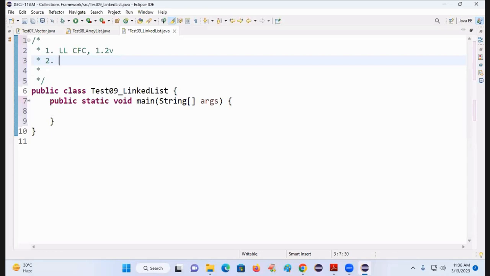Next, when to use LinkedList? What is the use of LinkedList? ArrayList is for storing objects without thread safety. LinkedList also stores objects without thread safety. ArrayList accepts duplicate objects. LinkedList also accepts duplicate objects. Then where is the difference between ArrayList and LinkedList?